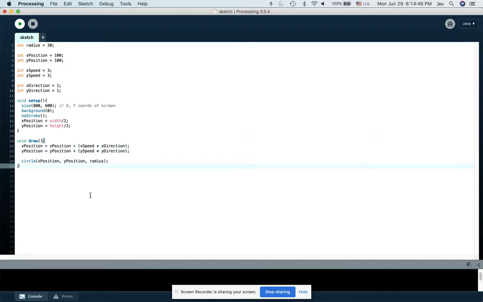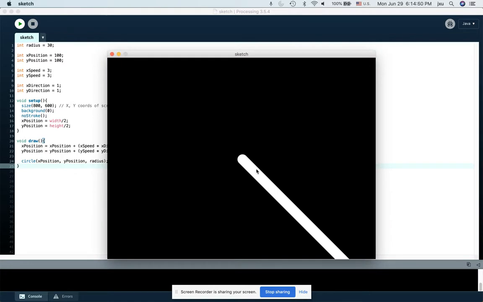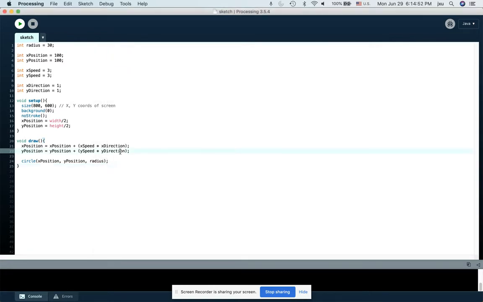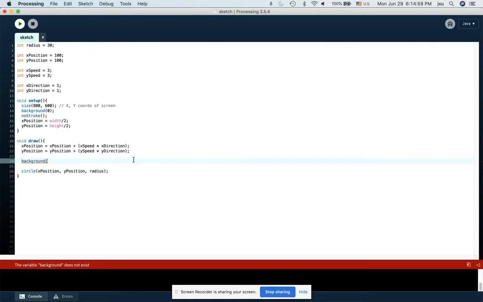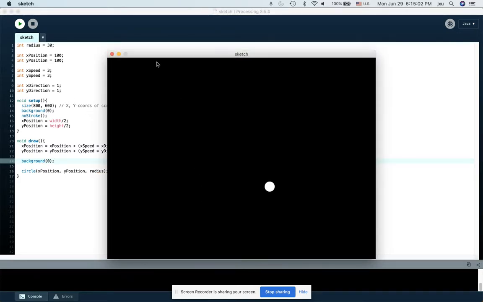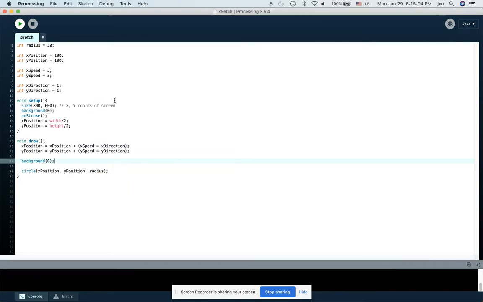Okay. Now what this will do is move the ball, yes, but it will first of all create a line, and second of all, it won't bounce. To get rid of that line is quite easy. We'll just update the background every frame. So background 0. And now the ball moves, but it still won't bounce off the corners.